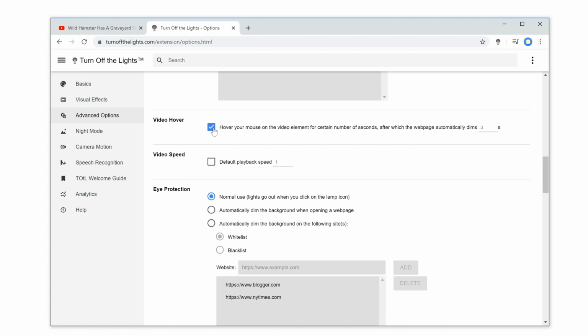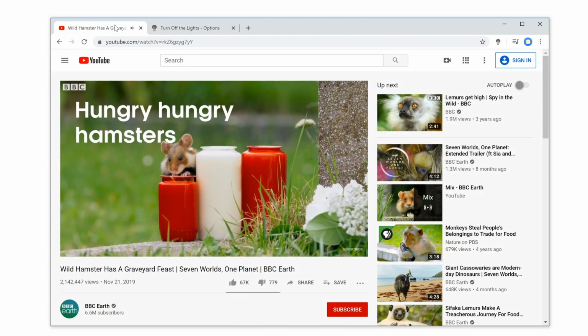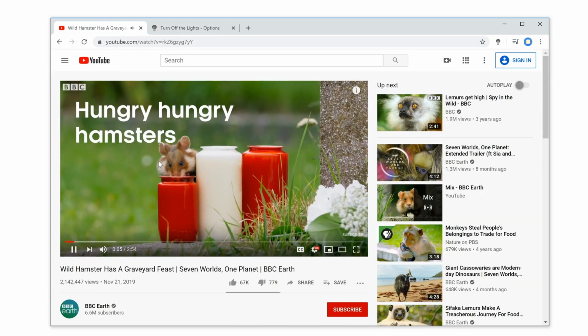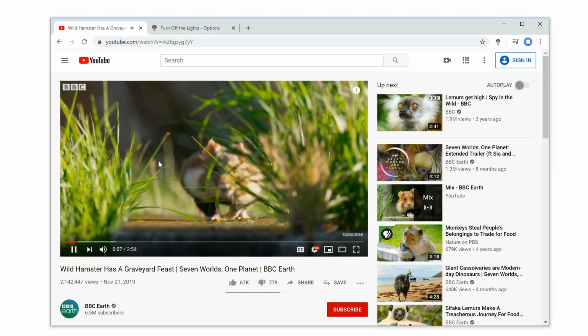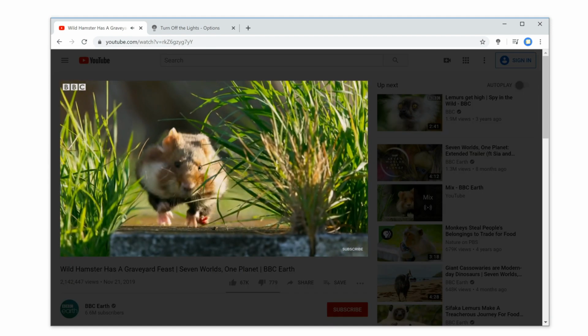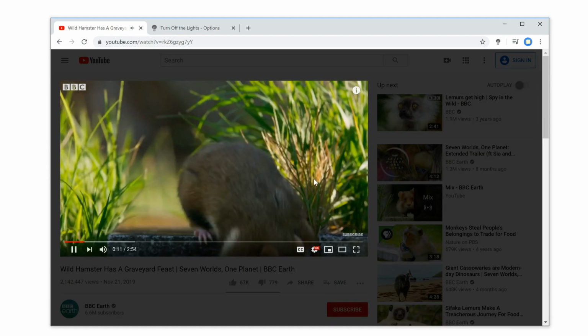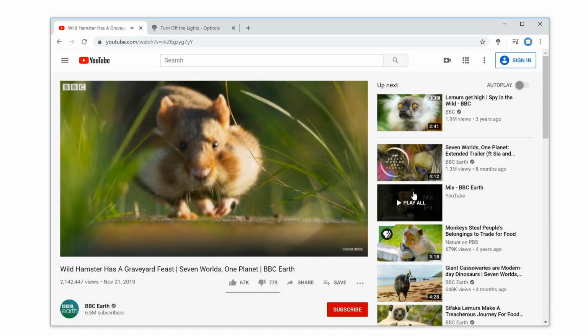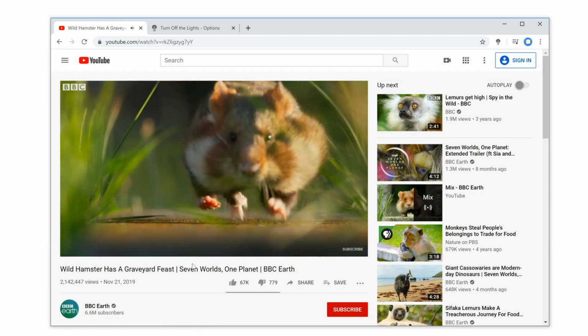When you go back to that playing YouTube video and move your cursor in this video player, it will dim the current web page. Boom! And on the options page, you can always change this 3 seconds delay time to the time you want.